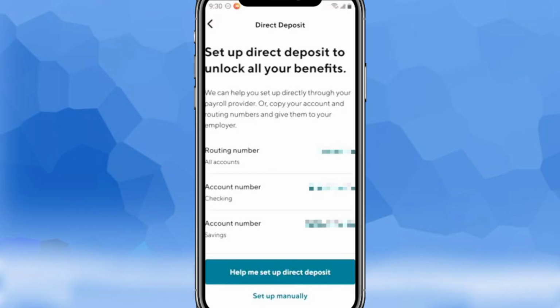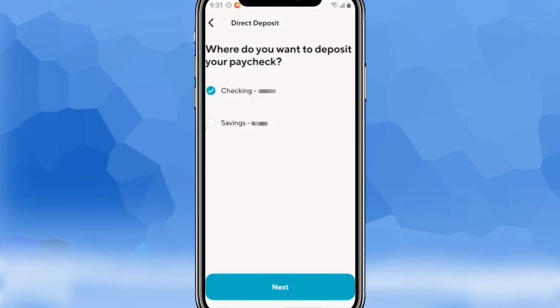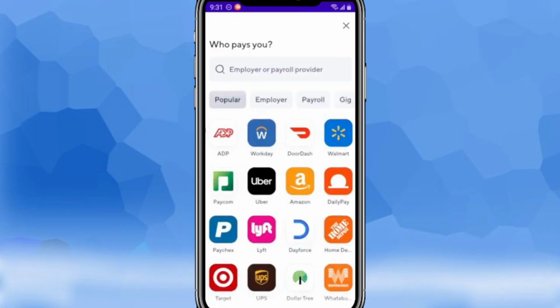Sometimes you might see an option that says, "Help me set up direct deposit." This is a super convenient feature that Sofi offers to guide you automatically through the setup process. If you're not sure where to start, this can be a helpful tool to make sure you don't miss any steps. If prompted, you'll need to select your account type, either checking or savings, depending on where you want your paycheck to land.